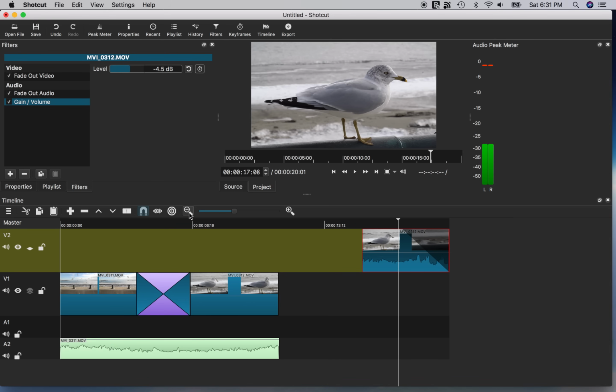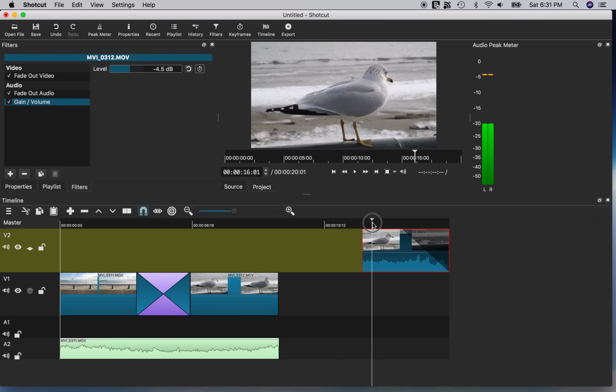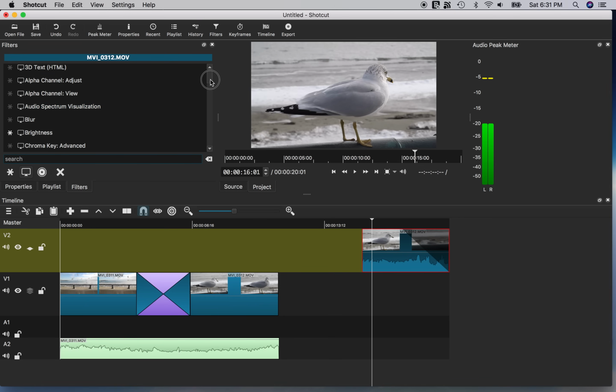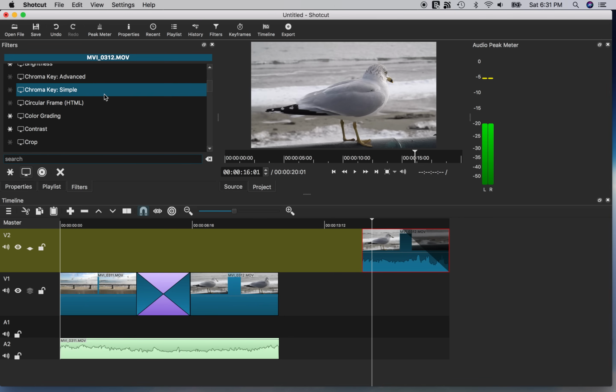Okay, let's see. What else do I need to show you? Oh, yes. Let's keyframe some effects. So I'm going to click this clip. I'll go back to filters, click the plus button, go to the video effects, and I will find, I usually like to do the color. I just like keyframing color.